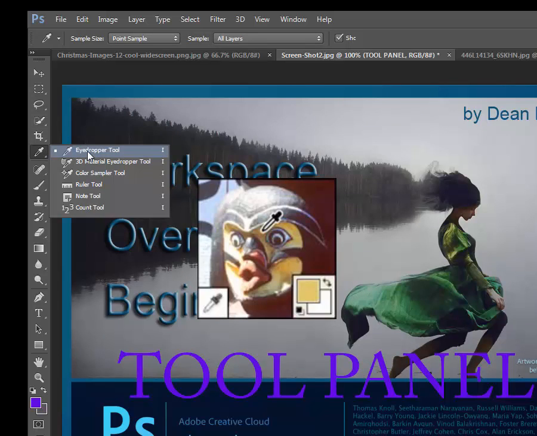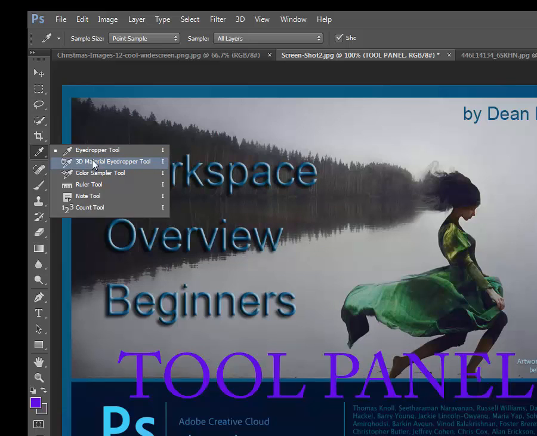Measuring. The eyedropper tool samples colours in an image. The 3D material eyedropper is for when you option click a material to load it, and then click anywhere to drop it to another part of your model, another 3D mesh or another 3D layer.